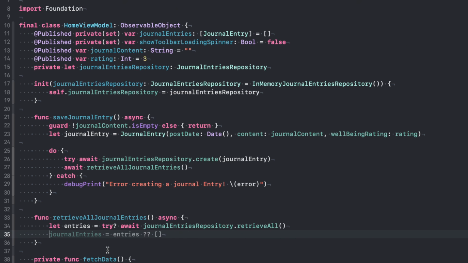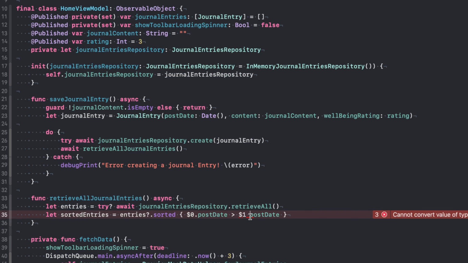And after retrieving them, we should sort them out. Let's say sorted entries equals entries dot sorted. We're gonna sort them based on the post date, so $0 post date greater than $1 post date. Here we need a greater sign. And here we have an error because we forgot the dot.